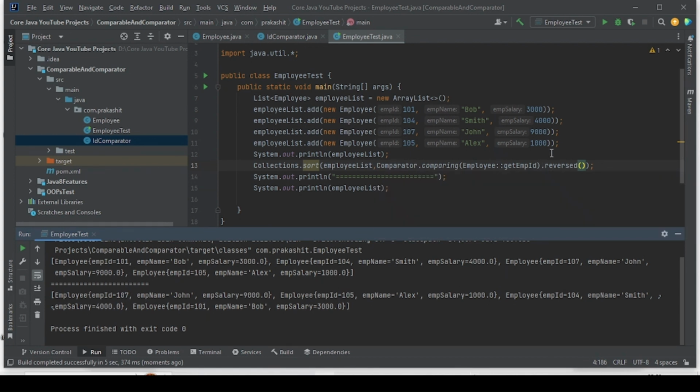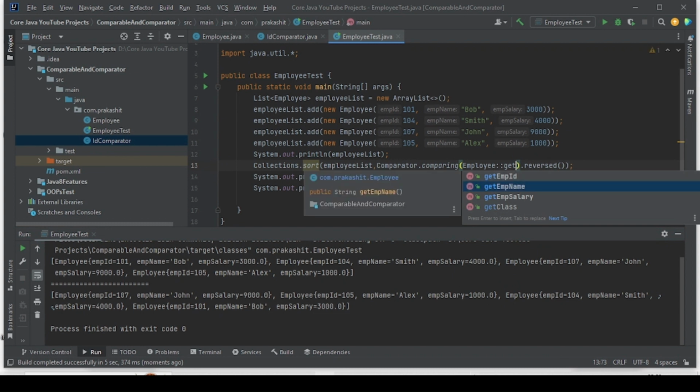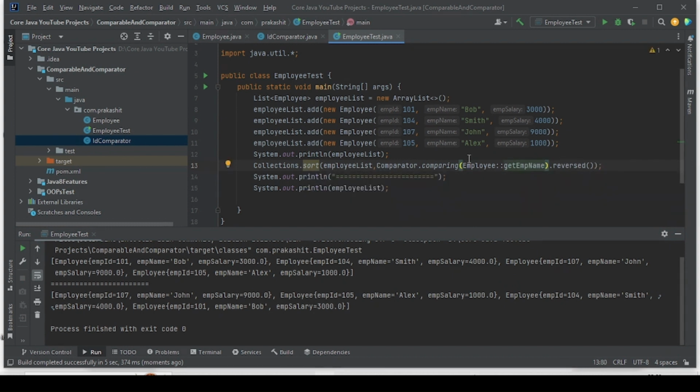Now what I want here is based on the name. So simply change it to get employee name. So it is easy, right? Instead of writing id comparator and all these things, we can write the Java 8 feature. So based on the name, reverse. It will print in reverse order based on the name. Smith first, and then John. You can see it's in reverse name order. So this is the precise code.